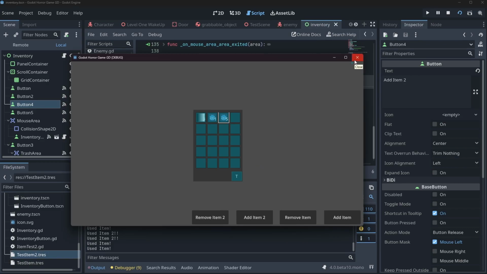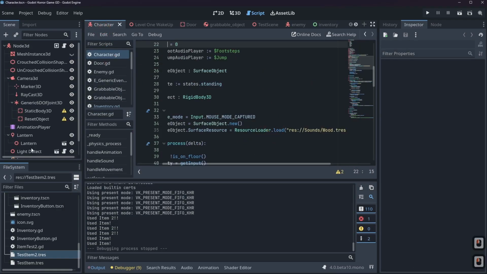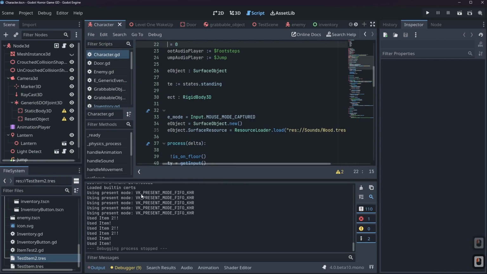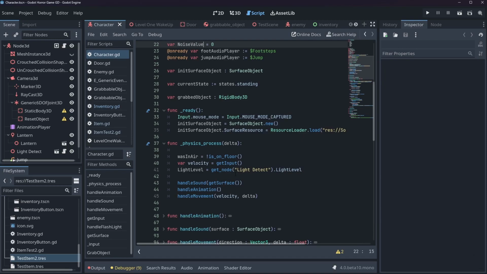So from here, the last thing that I'm going to show you guys is how do we integrate that with our character. Now that's actually going to be pretty simple. So basically all we have to do, if you are not following our horror series, then this doesn't matter to you. You guys can just drop off right now.